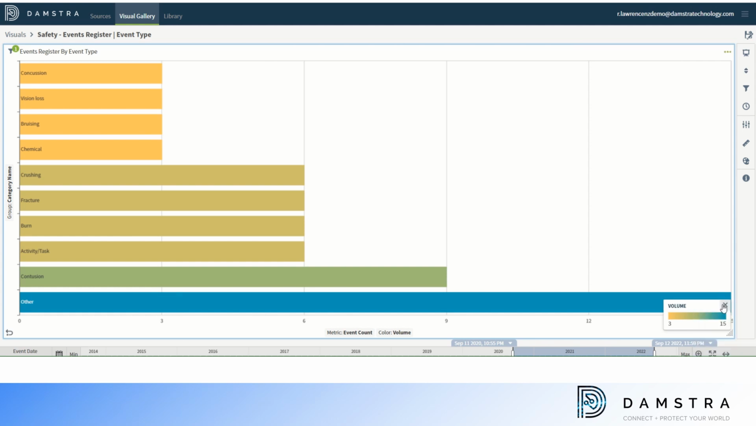From here I'll remove the legend and I'll rename this visual. So this visual is now called Injuries by Category Last 2 years.